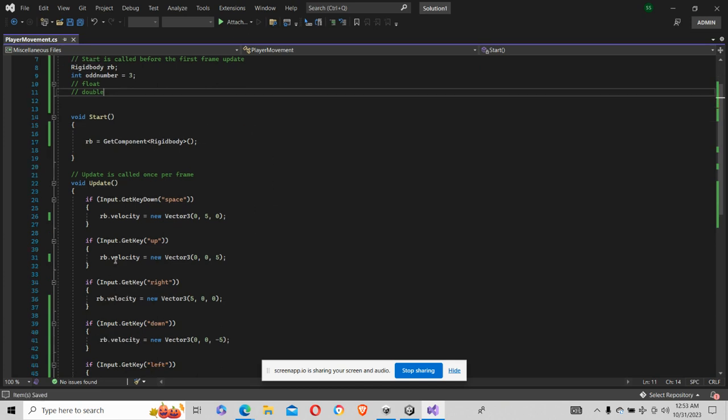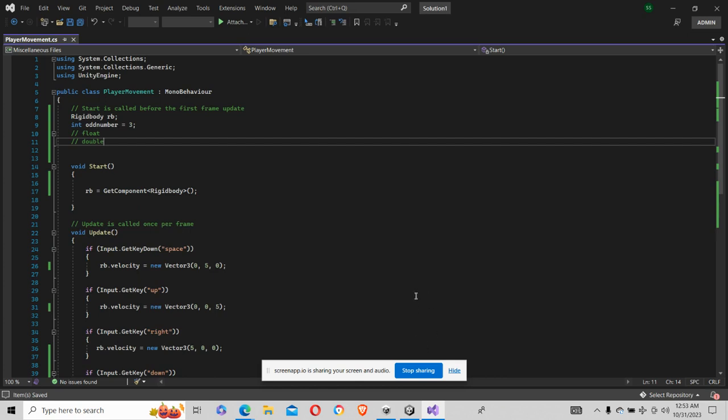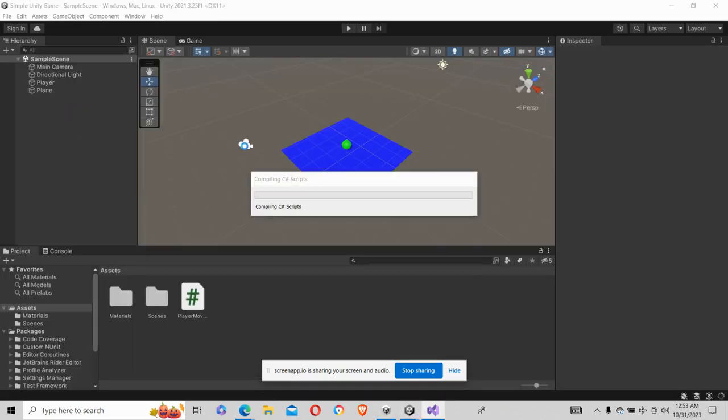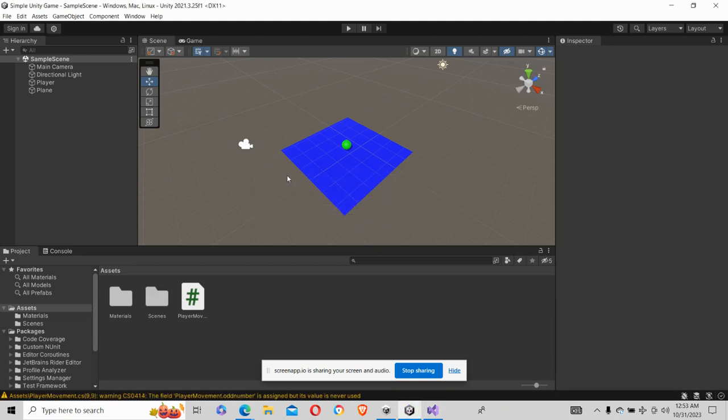Now Control S to save it. One thing I would let you know is that inside of Unity, let it just refresh. As you can see, it's refreshing. The field PlayerMovement.oddNumber is assigned, but its value is never used, which is true because we haven't used this oddNumber value anywhere. So don't worry, this is just a casual warning.